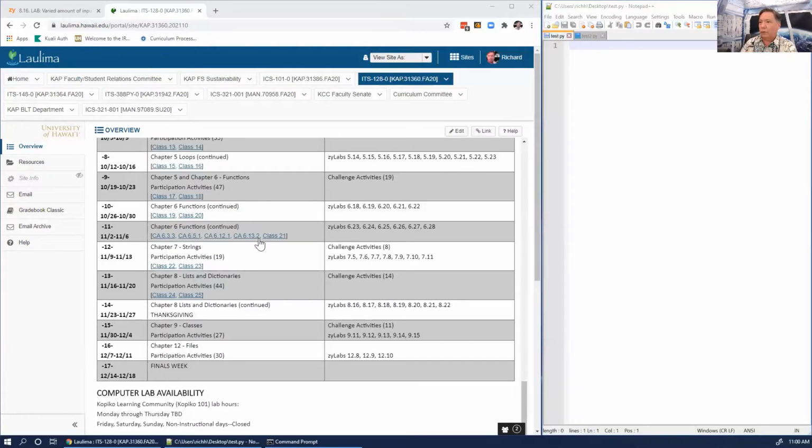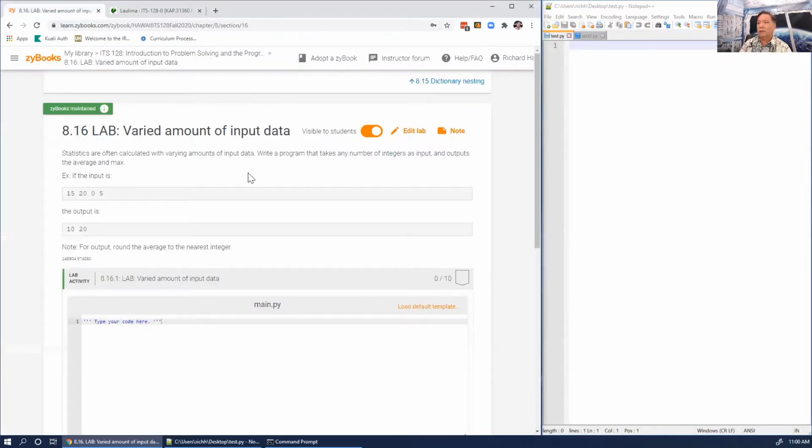We are in chapter 8, and I'm going to start doing some of these labs here. We're not going to have enough time in class today for me to get all the way through, and it's Thanksgiving week, so I'm going to start with 8.16. So let's take a look at what that is. Here it is.